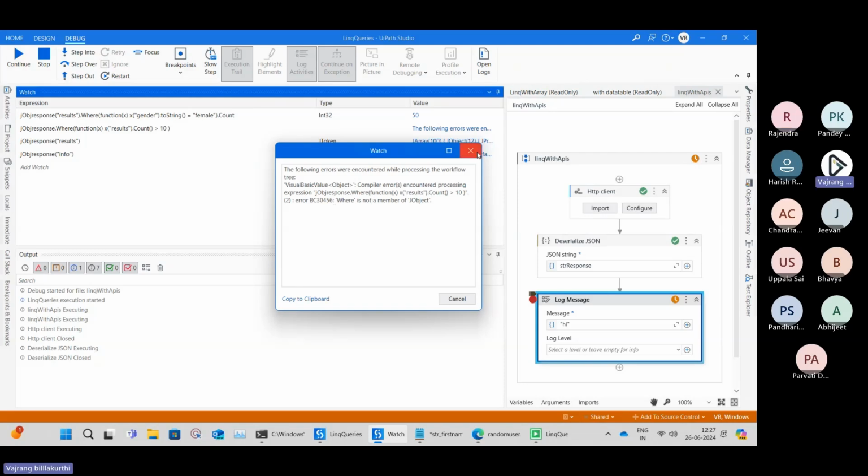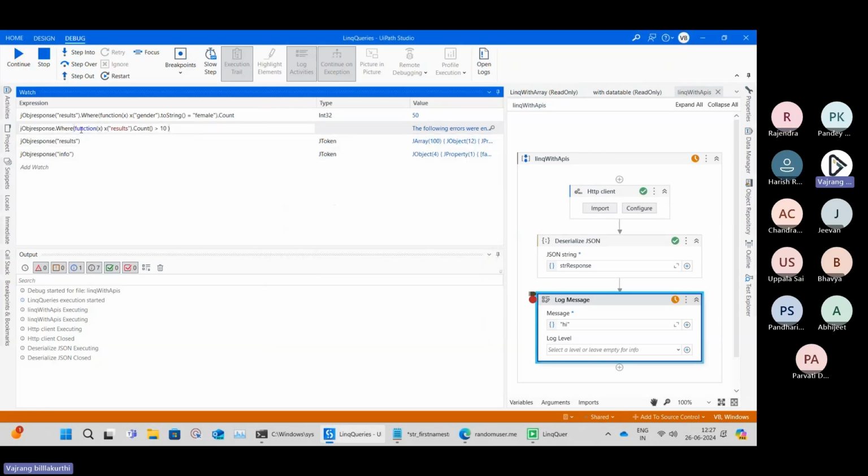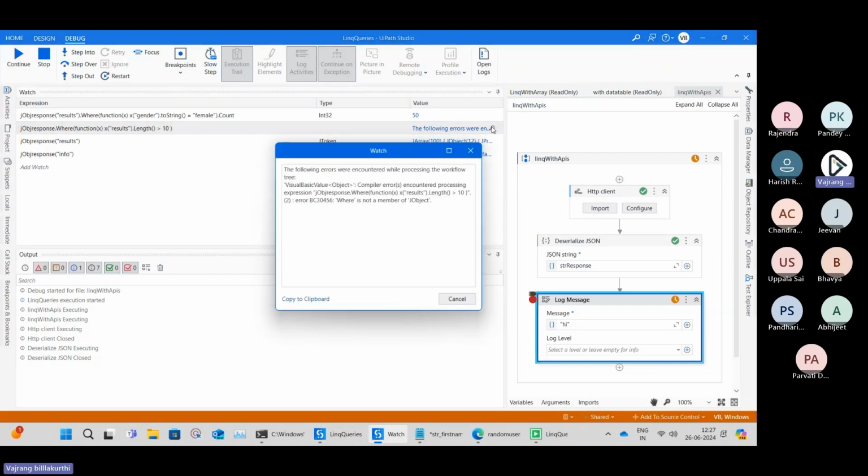"Where is not a member of J object." Can we just filter it out? Okay, results.count is not coming. Results.length is greater than 0. This is not working. Try to find it. I'm not able to do it right now, but try to find it.